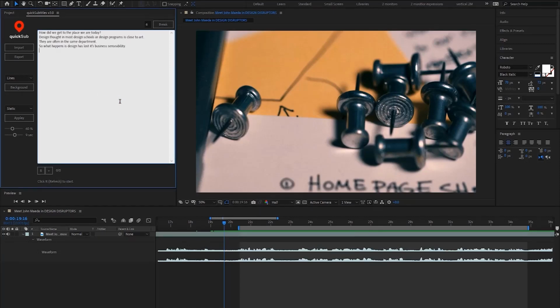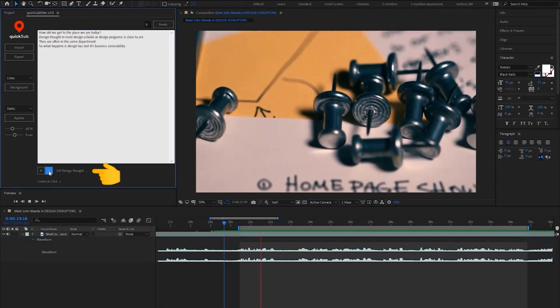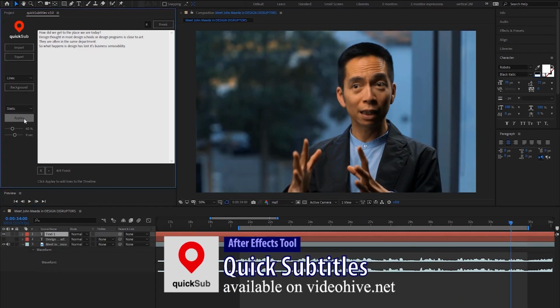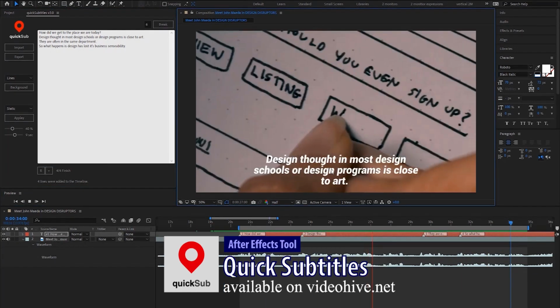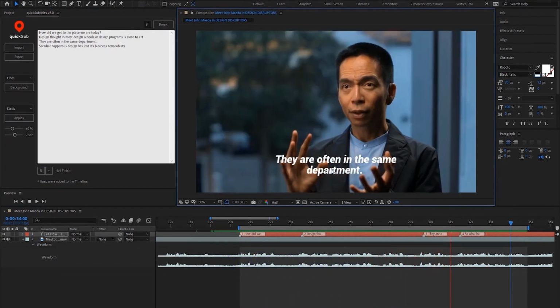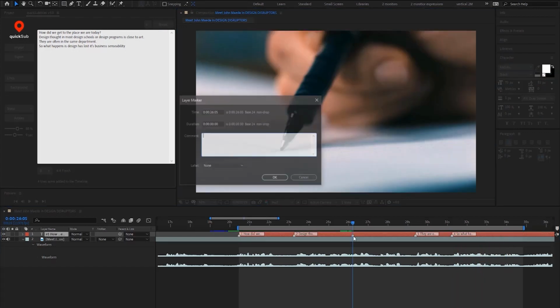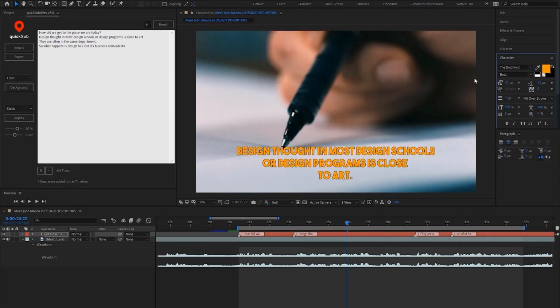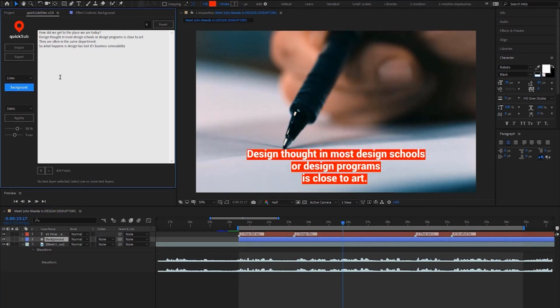Hello everyone, welcome to Noble Creative, and today we are going to review Quick Subtitles script for After Effects. That means you can create captions for your social media videos and subtitles without leaving After Effects. And hopefully it's going to make your workflow so much easier and faster.